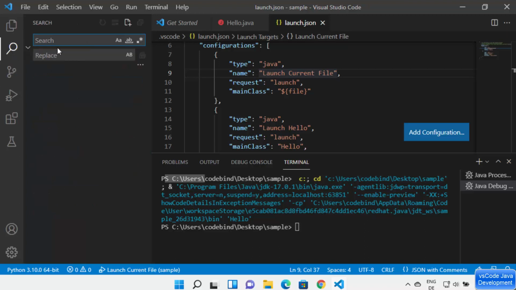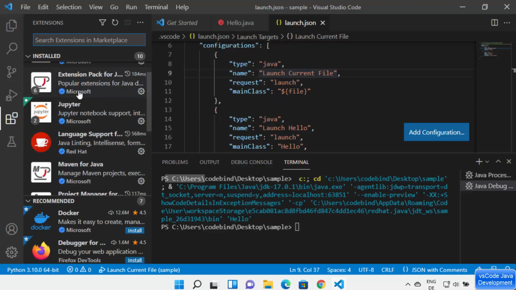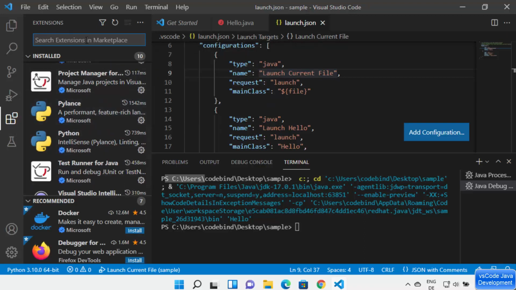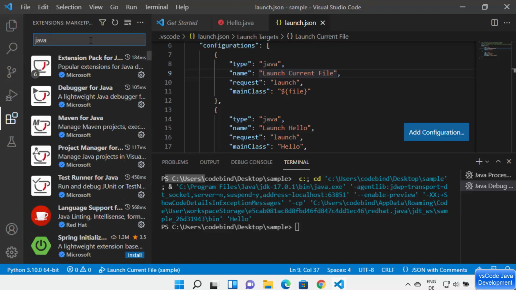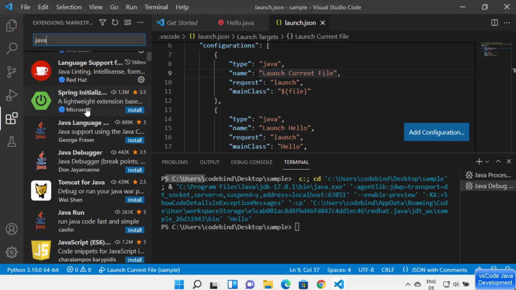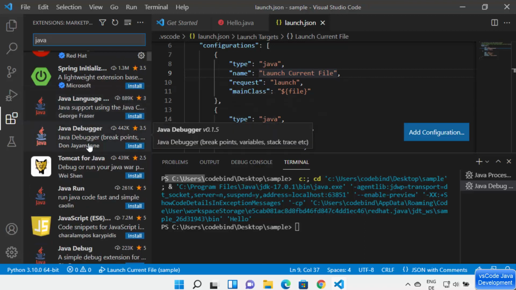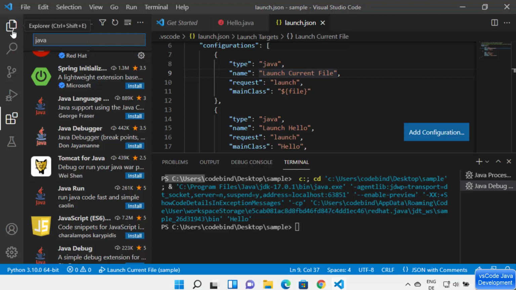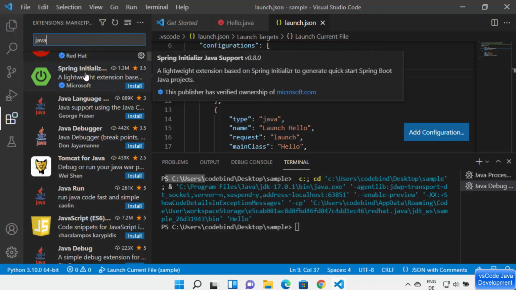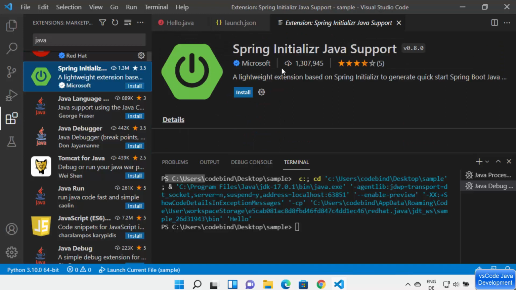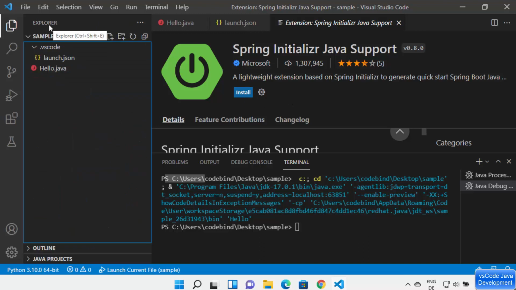You can also search for some code using the search option, and if these extensions are not enough, you can search more Java related extensions by just typing Java, and then you will be able to find more Java related extensions here, so you can install them and use them for developing different Java frameworks. So let's say I want to add the support for Spring, so I can just install this extension and then develop Spring based apps in my Visual Studio Code editor. So this is how you can set up and use Java in your Visual Studio Code editor.